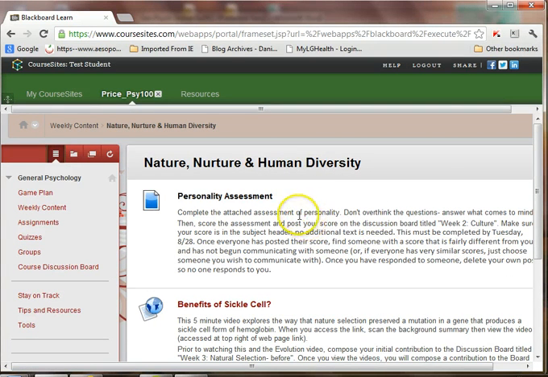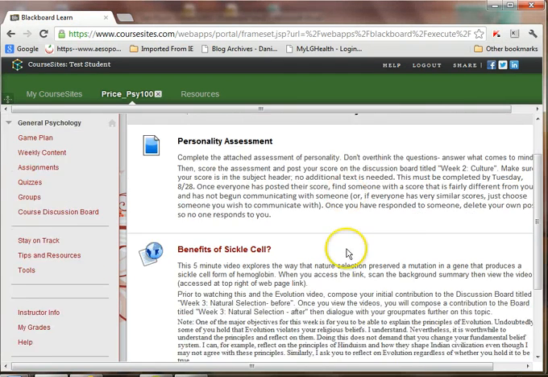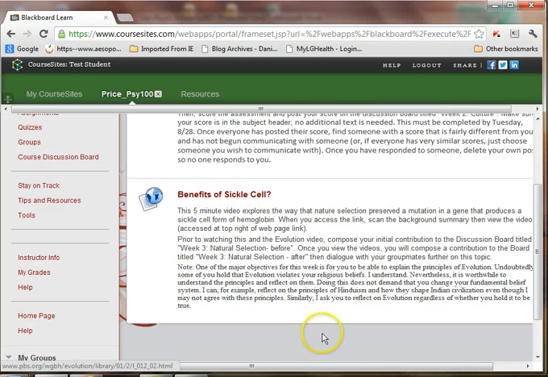There's a personality assessment that you can take, and I'll be posting that here shortly. You'll be able to click on this and link to it. You're going to use that personality assessment for your discussion board, and it tells you that in these details. This links to a video, and I'll also be posting another video link.